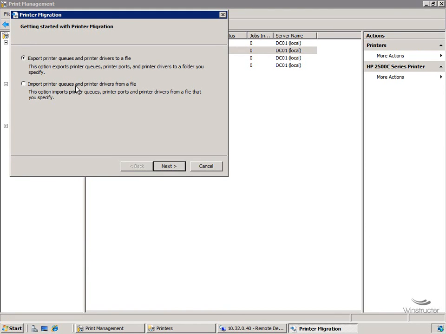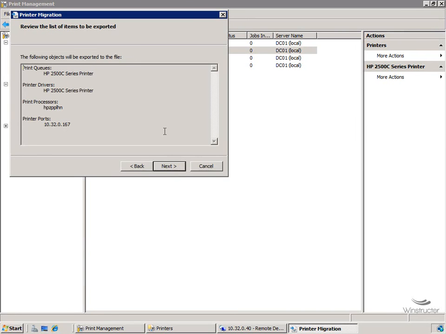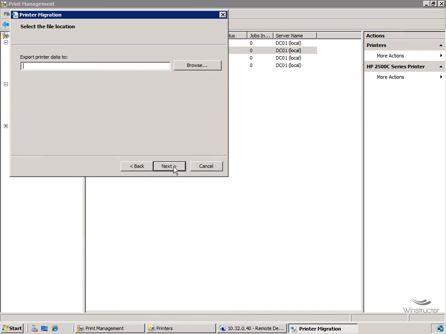So obviously, if we wanted to decommission this server, for example, and port all of the printers over to a new one, we'd choose Export here. And if we're bringing another print server over to this one, we'd choose Import. So let's choose Export. We'll click Next. And we can export this print server to this print server, or we could export it to another one on the network. Let's just choose this one. We'll click Next. All right, well, there's our summary of what's going to be exported, all of these printers, and we'll click Next.